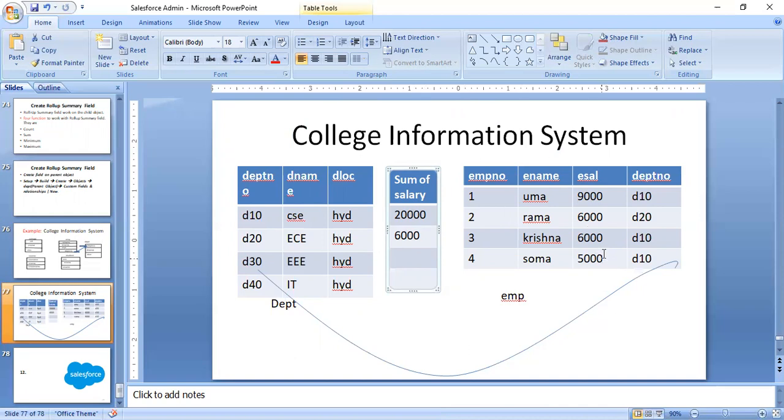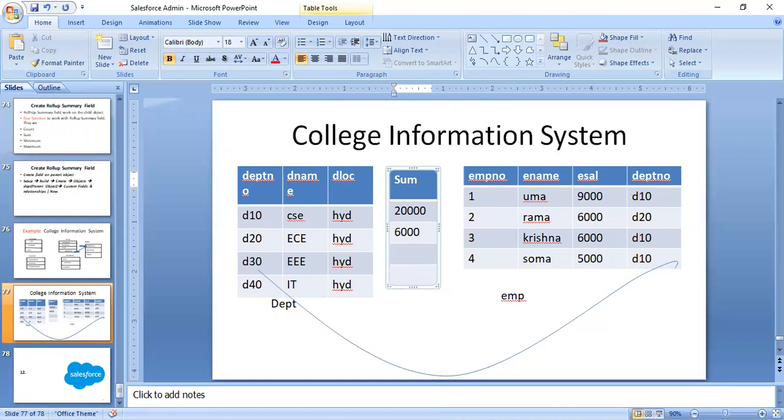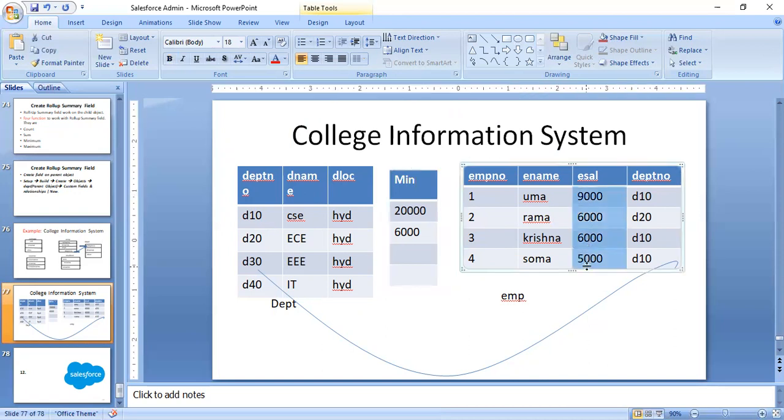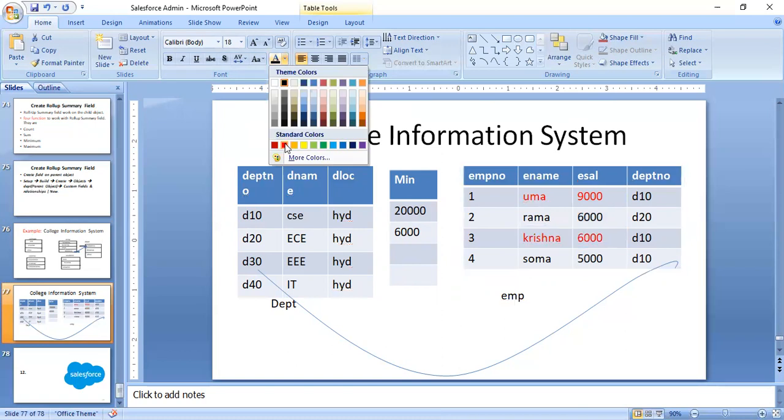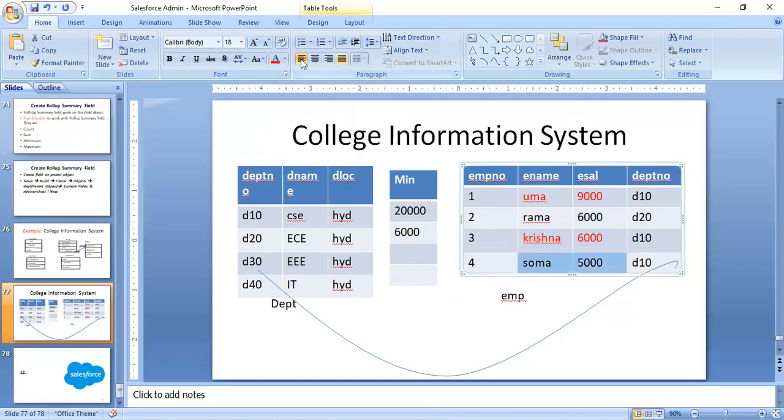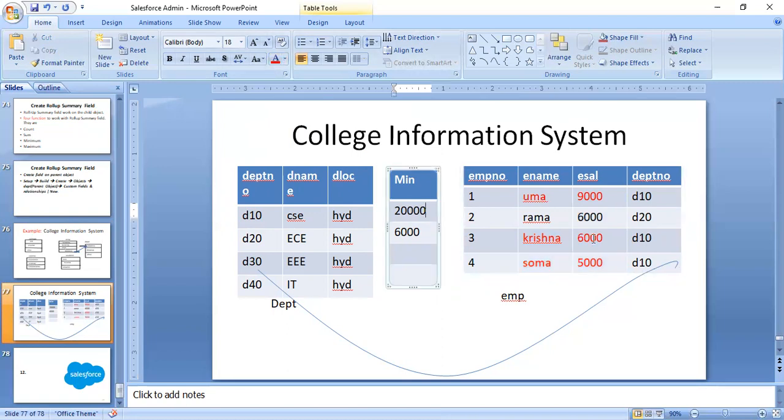child object minimum value. What is the minimum value in a child object of department 10? If you ask the minimum value, let us assume I want to know the minimum value of salary. What is the minimum value of salary in this case? Department number 10 belongs to this one, and then not this one, this one, and this one. Department number 10, what is the minimum salary?